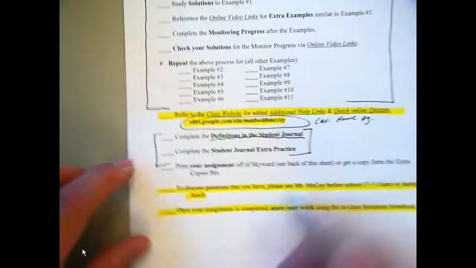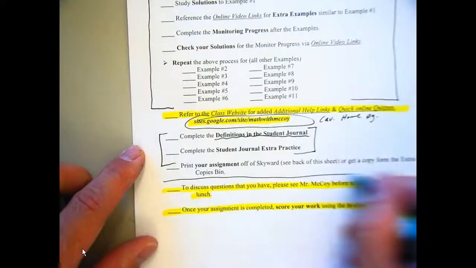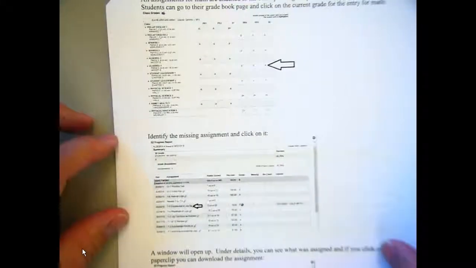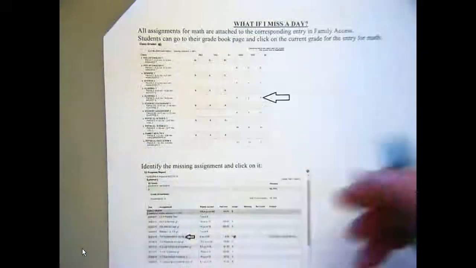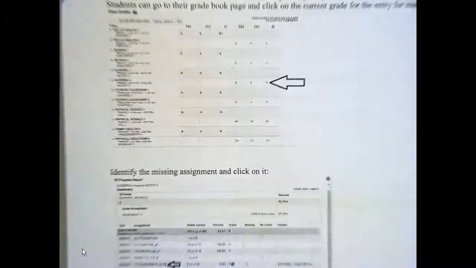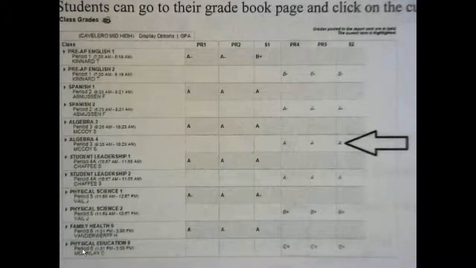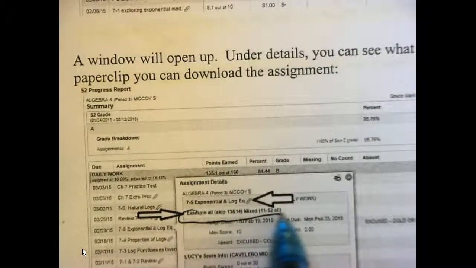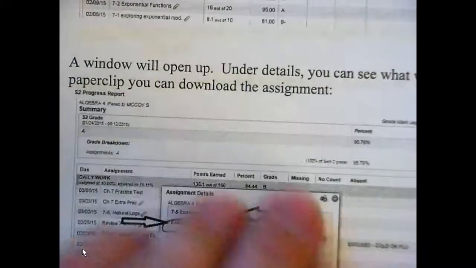Okay? And then remember to print off your assignment from Skyward. And if you look at the back of the sheet you're given, it shows you how to do that here. And most of you were successful at that. I have it attached. You pull up your Family Access account. You click on your grade. You click on the assignment. You click on the paper clip, and you look at the details on what to do there.